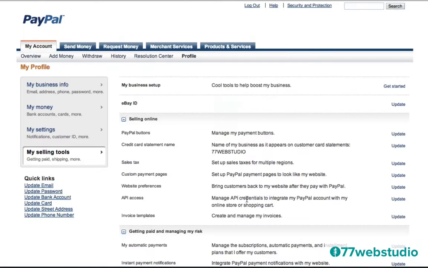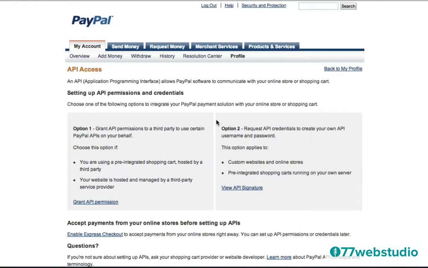The description here in the middle says Manage API credentials to integrate my PayPal account with my online store or shopping cart. So that's what we want. So I'm going to click on Update to update this API access info. So here we are on the API access screen. We have two options, option 1 and 2, and this is where we can set up the API permissions and credentials. So as it notes, it says choose one of the following options to integrate your PayPal payment solution with your online store or shopping cart.